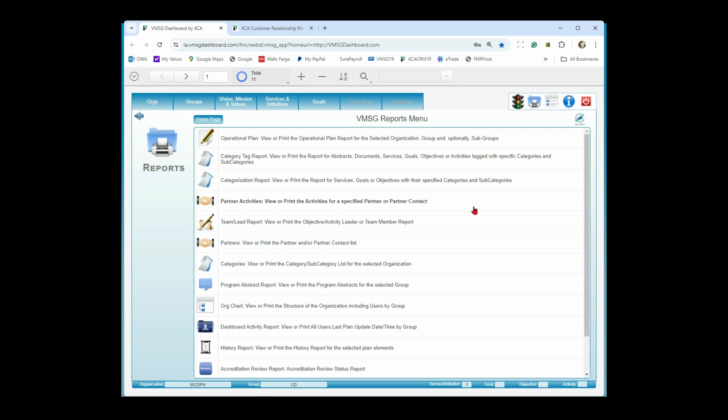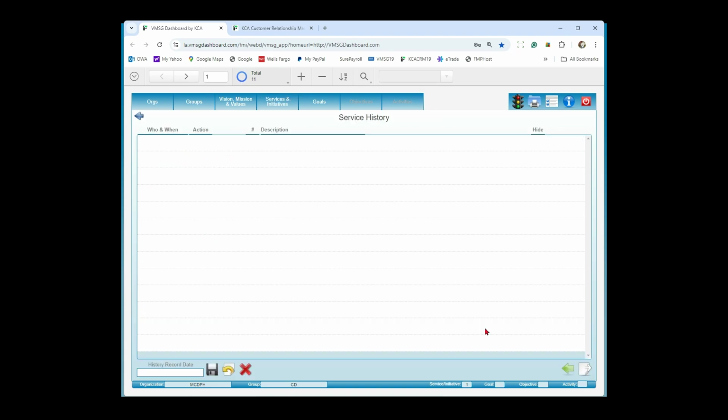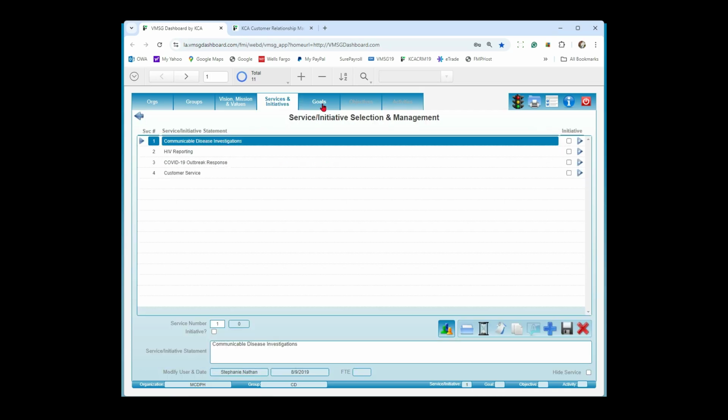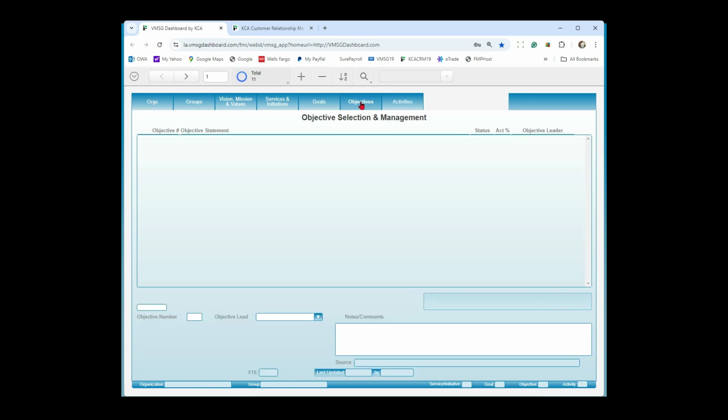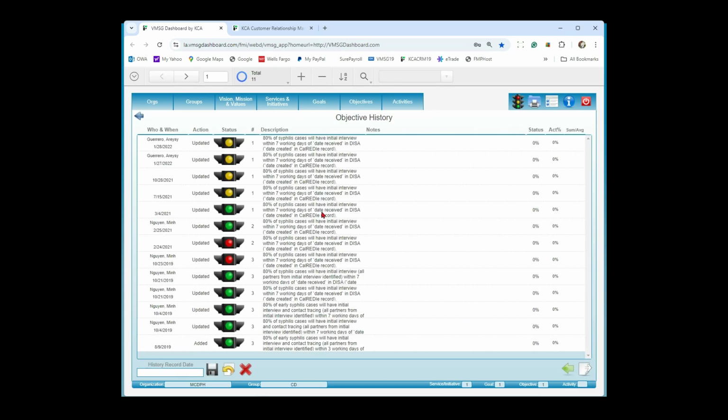And when I do that, what you're getting is the history records that is basically in here. So in this particular case, communicable disease investigations, there's probably just one record in there. I'm guessing, yeah, the communicable disease was added in there. But if I go down to the goals, objectives, maybe down at this level, I look at the history, and there we go. So we got all the history.